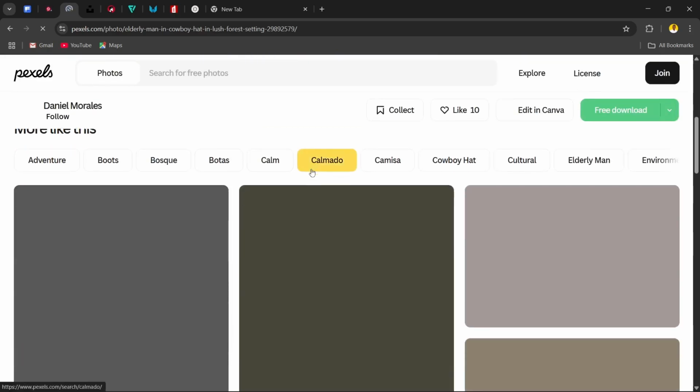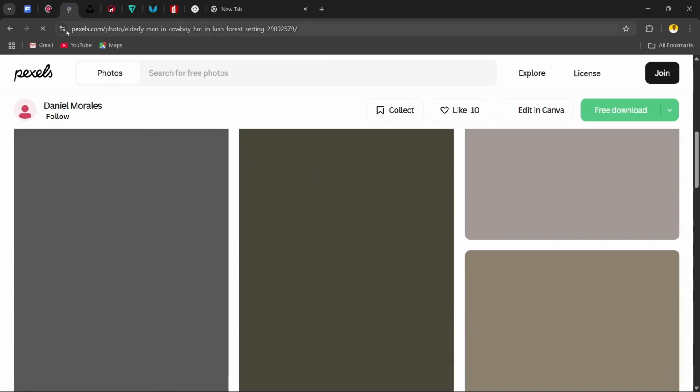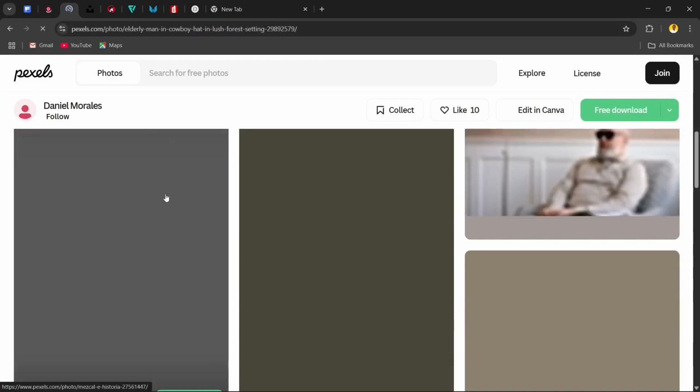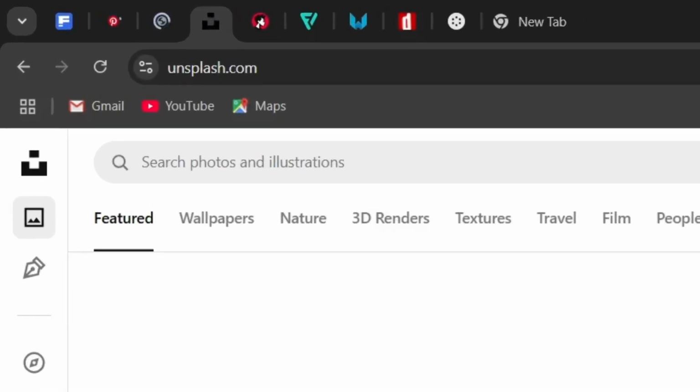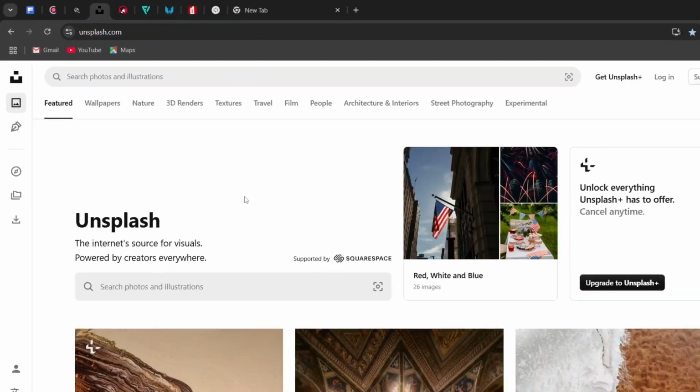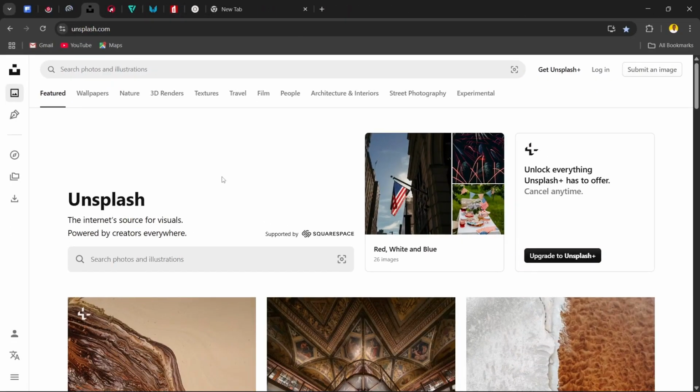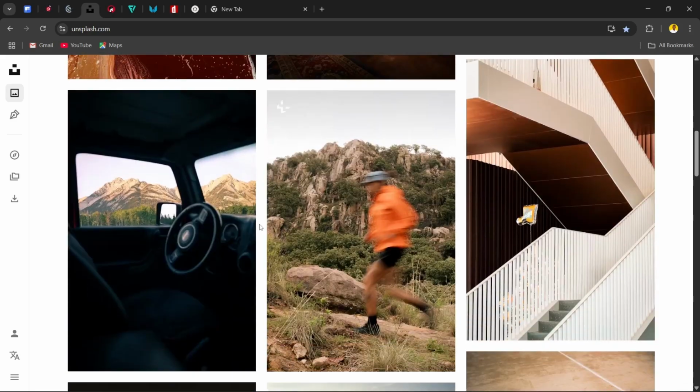Alright, so that's what I use Pexels for. Pexels.com. You can see the name here. Alright, so let's move on. This is the third website. The fourth website is unsplash.com. So just like Pexels, I also use Unsplash for pictures, for images, stock images.